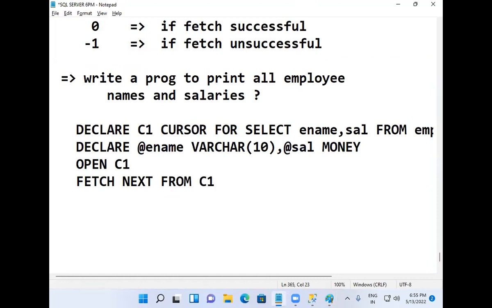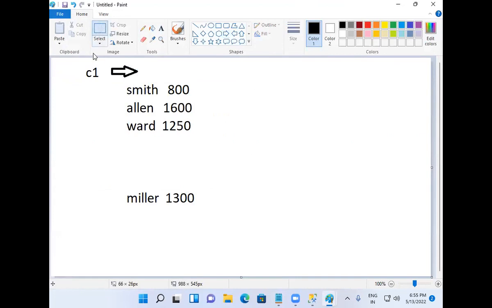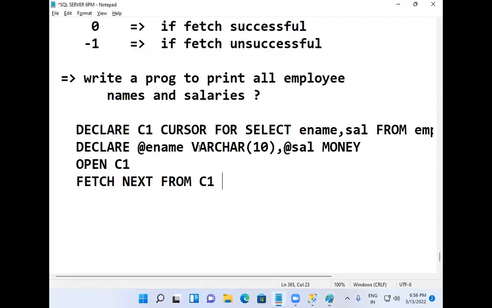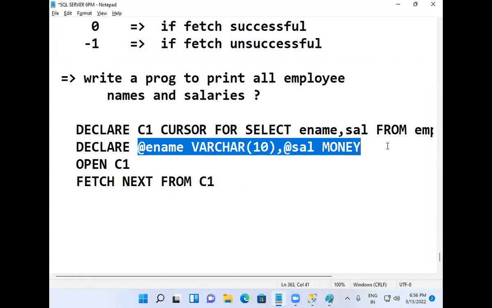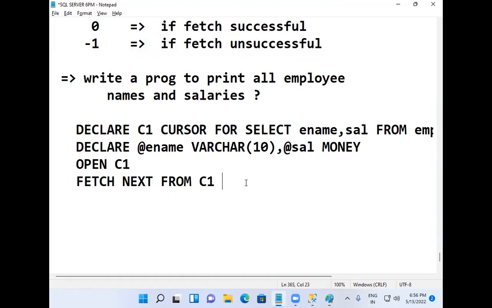When fetch next is executed, the cursor is moved to the first row, and this record is fetched. On the next fetch next, it is moved to the next row and fetches that record. So how many values are fetched? Two values, name and salary. Assign the name to one variable and the salary to another variable. You already declared variables for name and salary. So fetch next from C1 into at the rate ename, at the rate salary. That's all. This query will fetch the next record and assign those values to these variables.